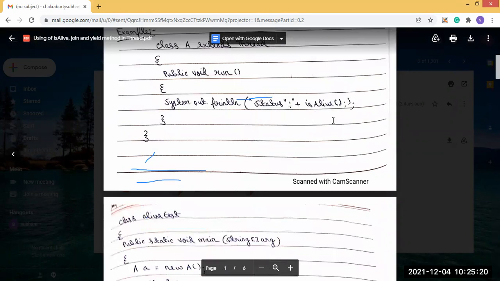Because here, the isAlive method is checking where? The isAlive method is checking whether our class A thread is running or not. Yes, our class A thread is running. That's why our run method executes. So first it will show status equal to true, because the isAlive method will check whether the thread which is currently running is executing or not.